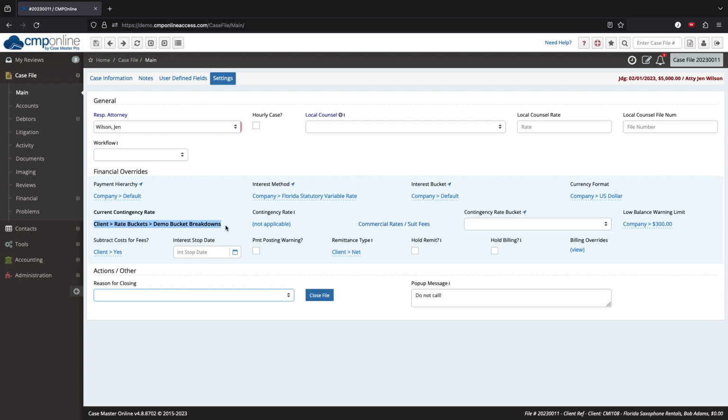There are also additional settings for local counsel rates if needed. Since these are advanced, we will not be going over them today. If you need further assistance with local counsel contingency rates, please reach out to a CMP administrator for further assistance. And that concludes how to configure contingency rates in CMPOnline.